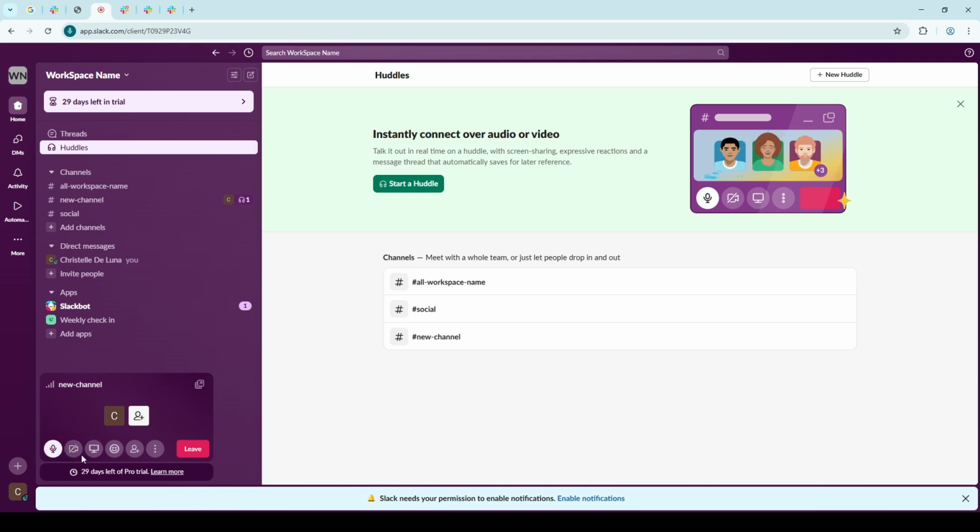And there you have it. You've successfully learned how to call someone using Slack's Huddle feature.